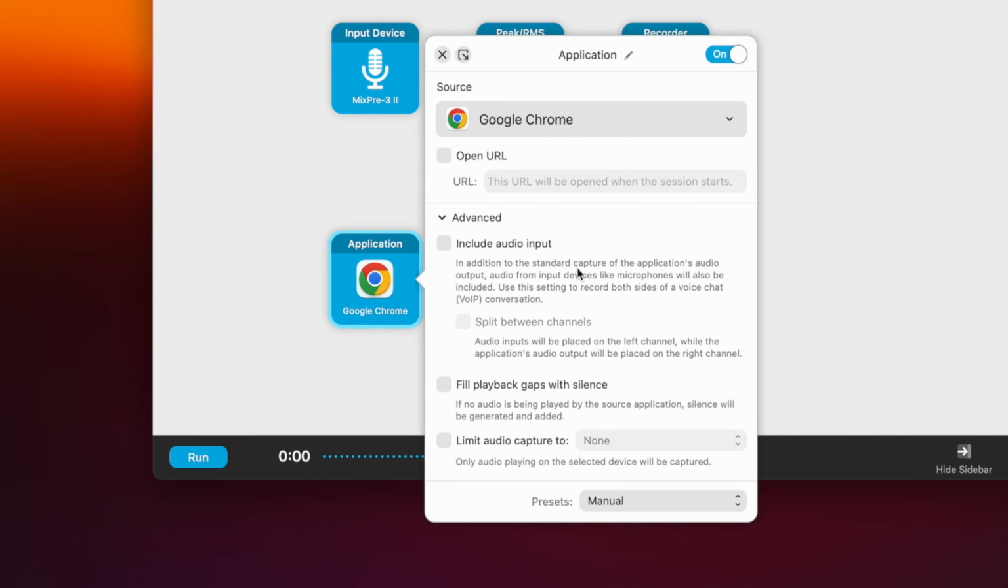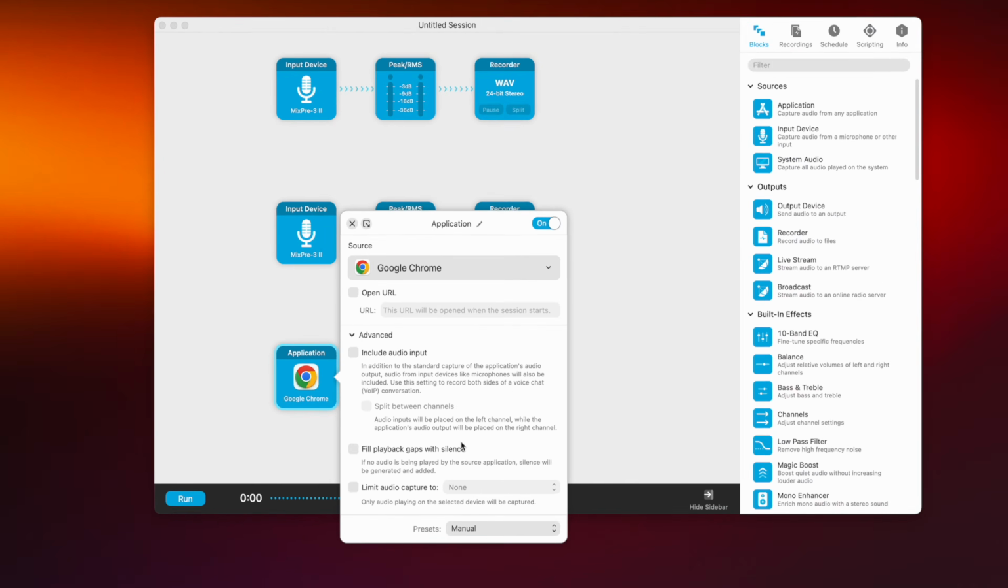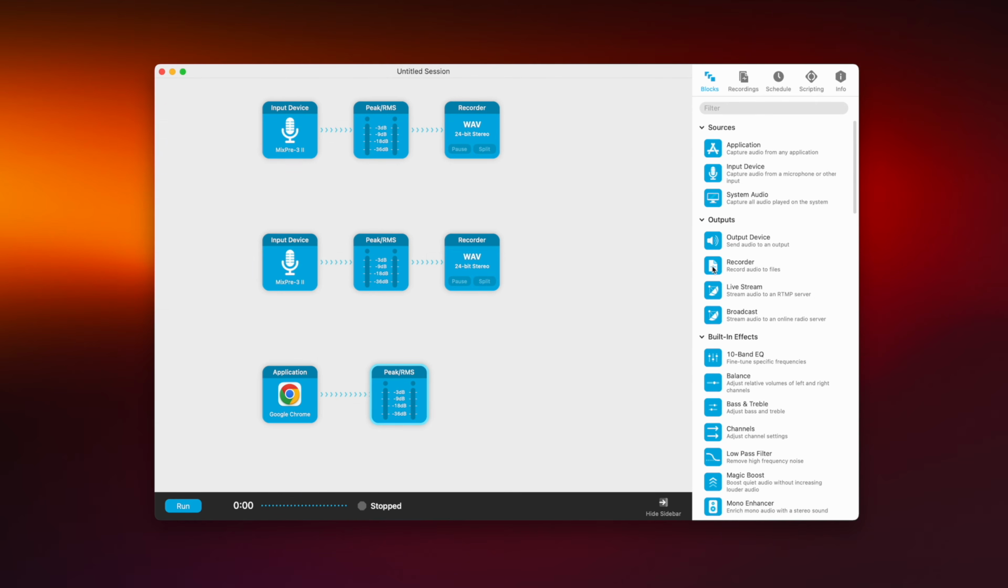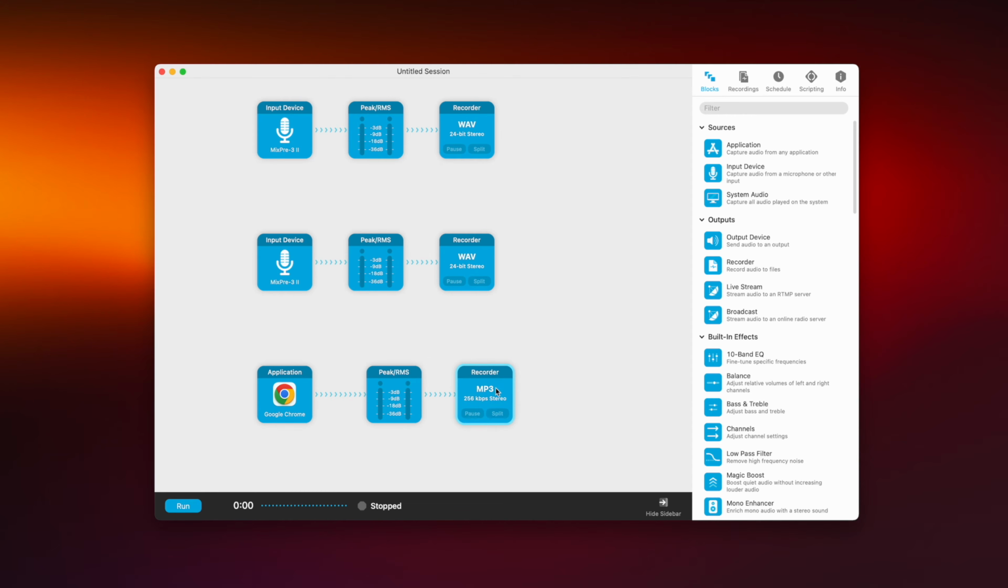You're already recording your physical inputs locally in that separate recording block, plus Riverside is going to be getting that microphone as well, so you don't need to include the audio input on this block. You can leave all these boxes unchecked and it will record the audio from your remote guest. You can choose to monitor the audio levels from that source as well, and we're going to add one more recording block to record the audio coming through Google Chrome.